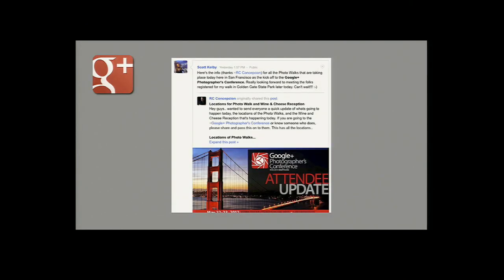I put an example here, but somebody had shared something about location in the wine and cheese reception here. So Scott shares it, but he adds his own take on it. And remember, our whole goal with these 10 things is, when you're stuck for an idea, open up your feed and start scrolling through.